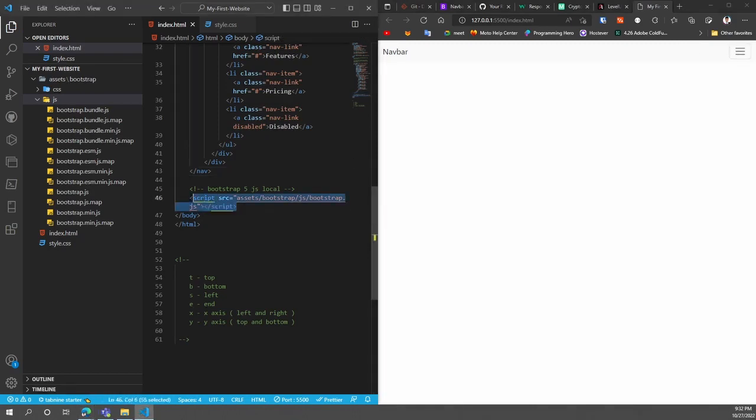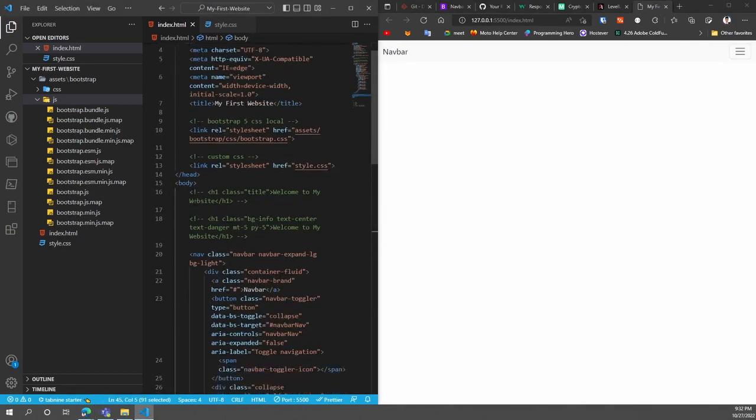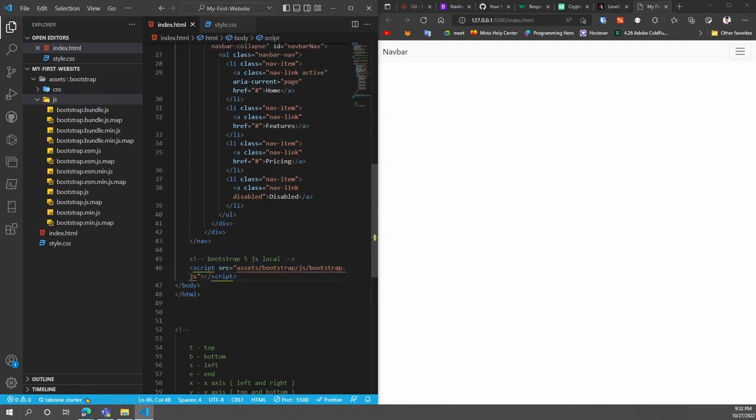So both work, but it's better to use it here instead of inside of head. I use it here, and that's why I'm recommending you use it at the bottom, right before the closing of the body tag.